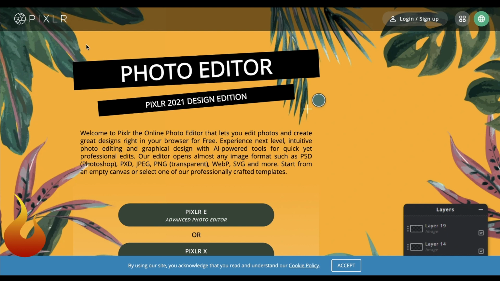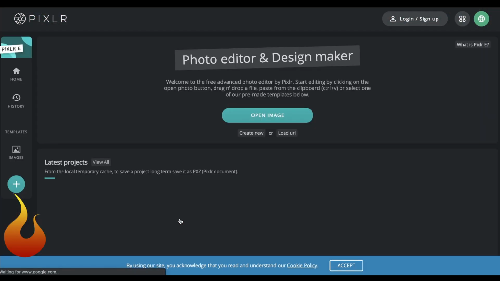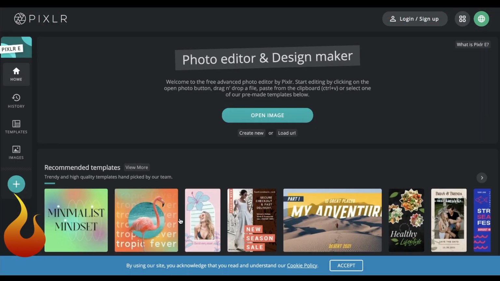That's PIXLR.com. PIXLR.com is basically an alternative to Photoshop, but what's really cool about it is not only is it free, but it is web hosted, meaning you don't need to download anything, you don't need to set up any accounts. You can just go to PIXLR.com and hop on, and there's a whole bunch of templates you can use. You can either purchase them, there's some free ones, or you can do some really good stuff for free.